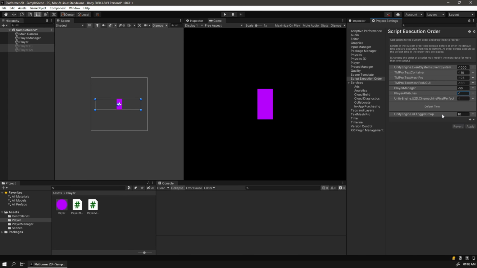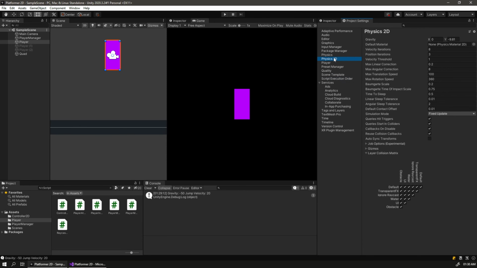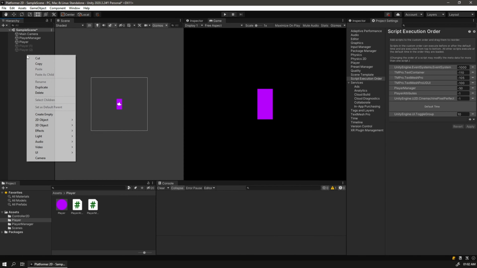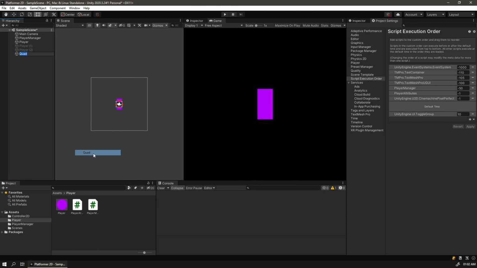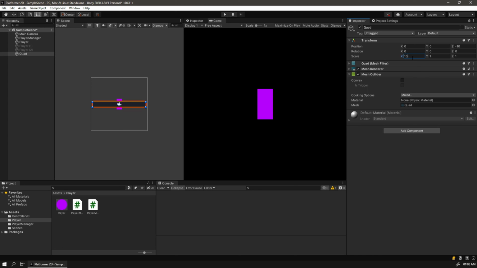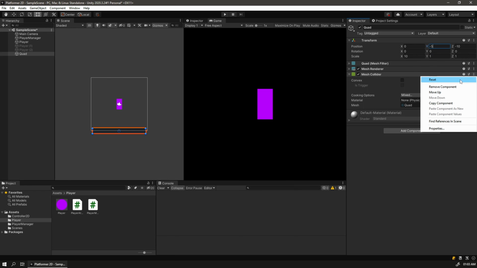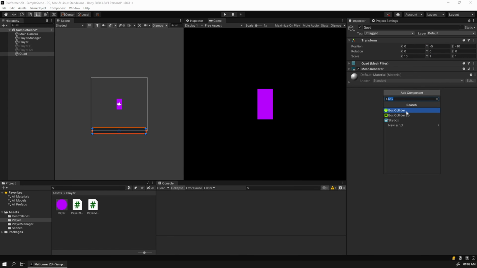So we need both player manager and player attributes to have loaded before our other scripts, because these two are our foundation based on which all our other scripts interact. Also, in our physics 2D setting, let's change our simulation mode from fixed update to update. So let's create a platform for our player to stand on. Let's scale it by 10 on the x-axis and place it at a -5 position on the y-axis. And let's remove the mesh collider and add in a box collider 2D.